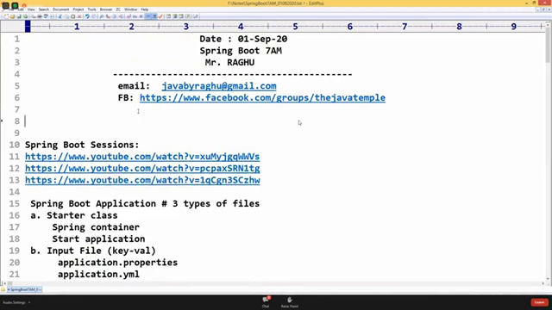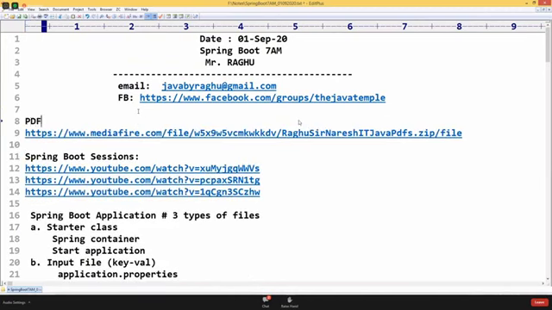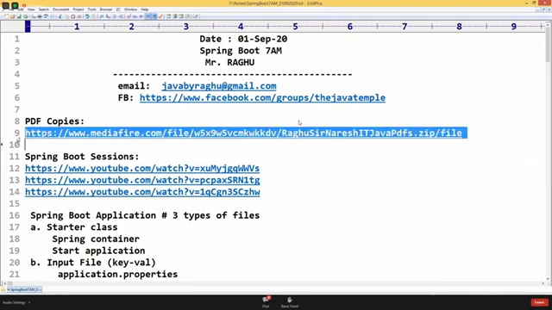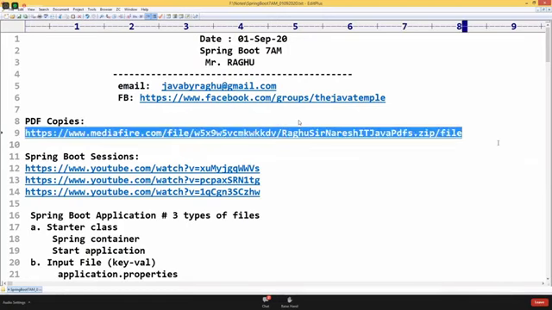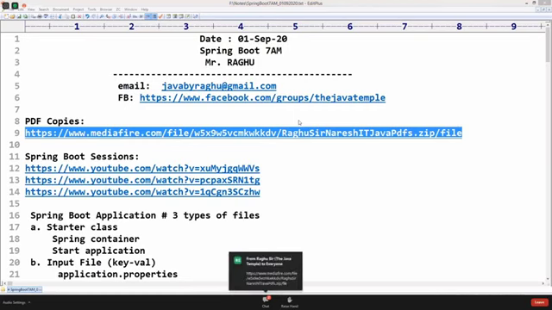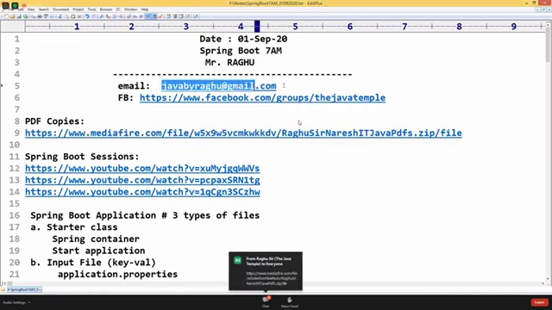Whether you join or not, that's your interest. PDF copies: Hibernate is there, Advanced Java is there, Spring Boot, web services. All material, Java real-time tools, everything is there. I'll share it here. You can download and practice. If you have any questions, you can send an email to me, Java by Raghu. We'll do all those things in parallel in the class also.